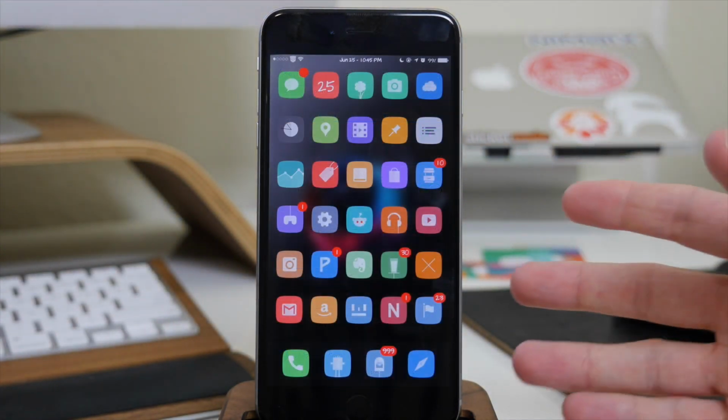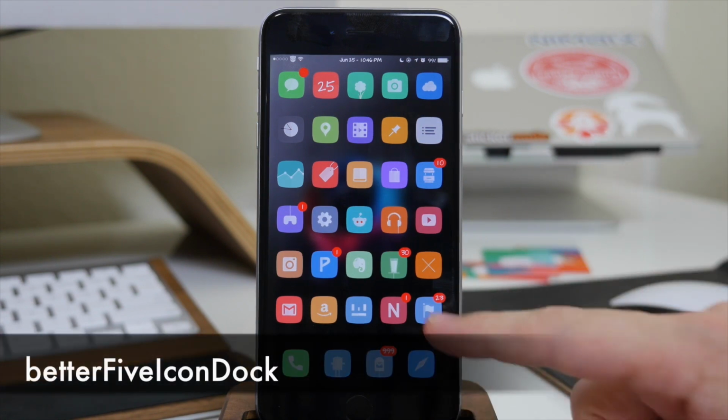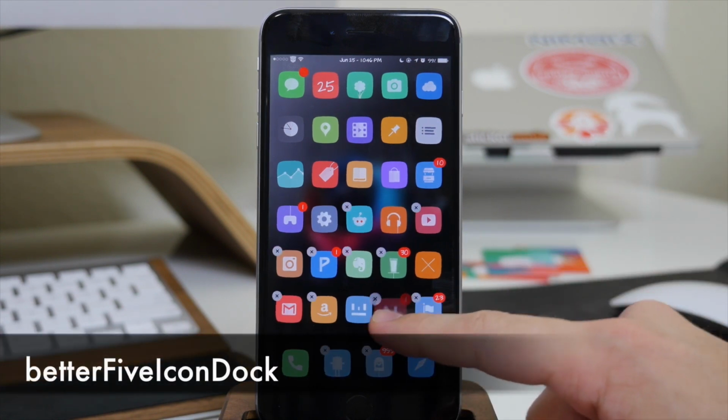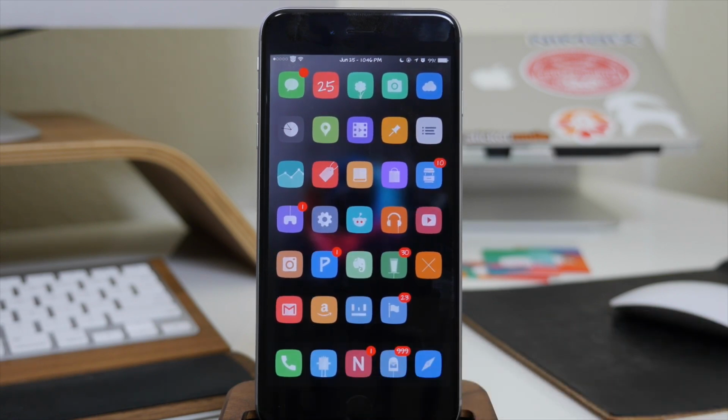Now, in addition to BetterFiveColumnHomescreen, I also have installed BetterFiveIconDock. So you can see right here, if I just wanted to grab this and throw it down into the dock, we get five icons right there in the dock. And that's going to be in the same repo as BetterFiveColumnHomescreen.